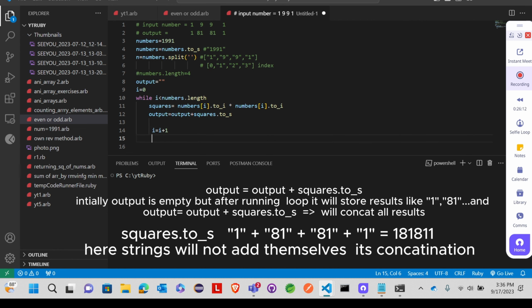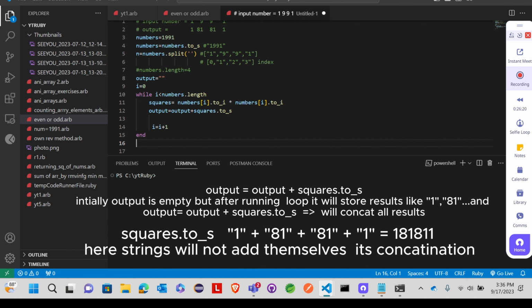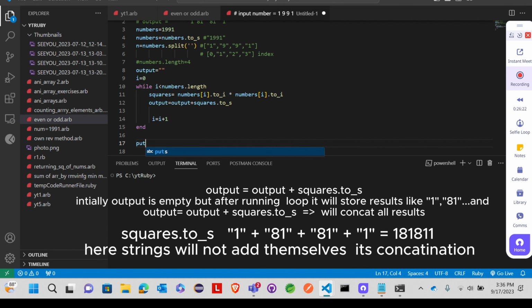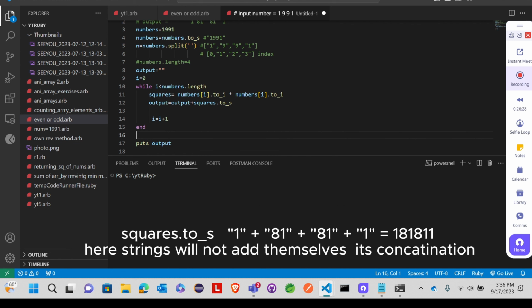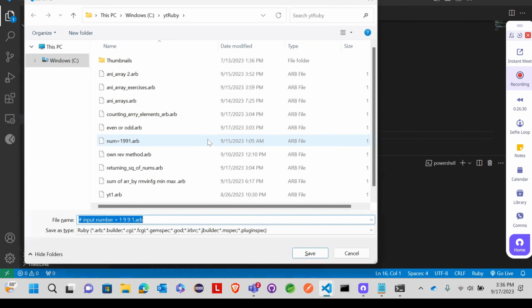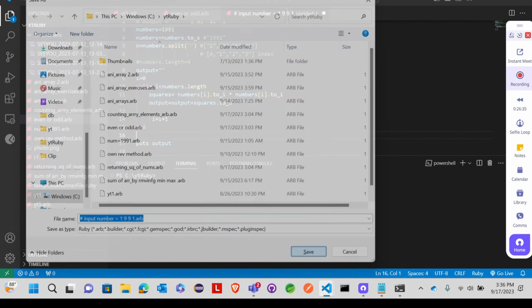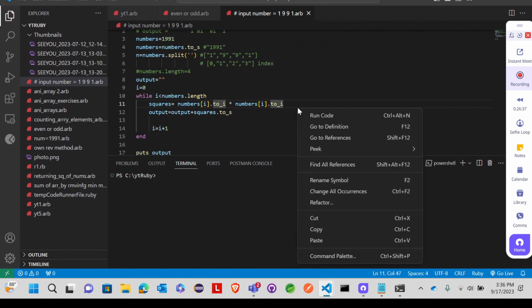That's the thing here. So let's end this. I'll just show you how it works after running this. Okay, so after running this, you want output, right? So say puts output. Yeah, so now let's save this, Control S. Whatever the number may be, go save it. Now run.